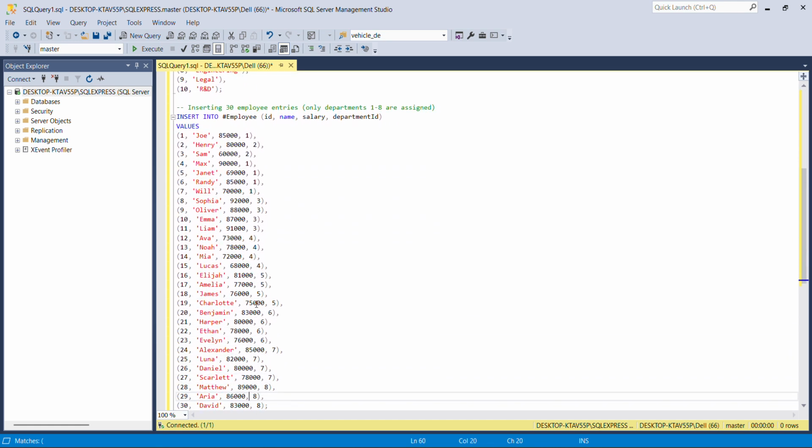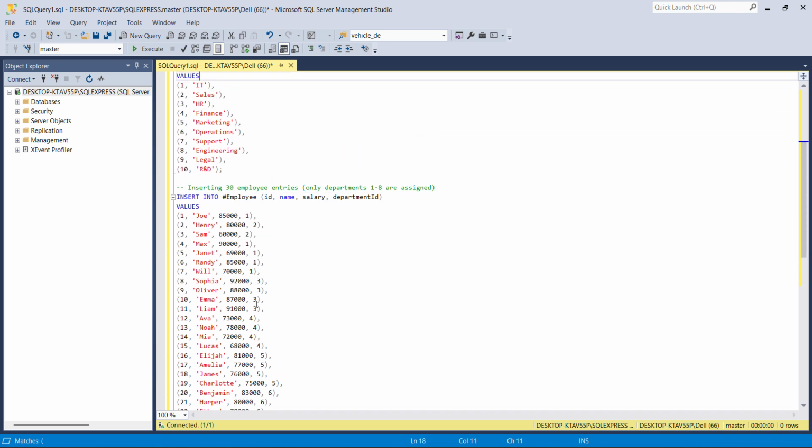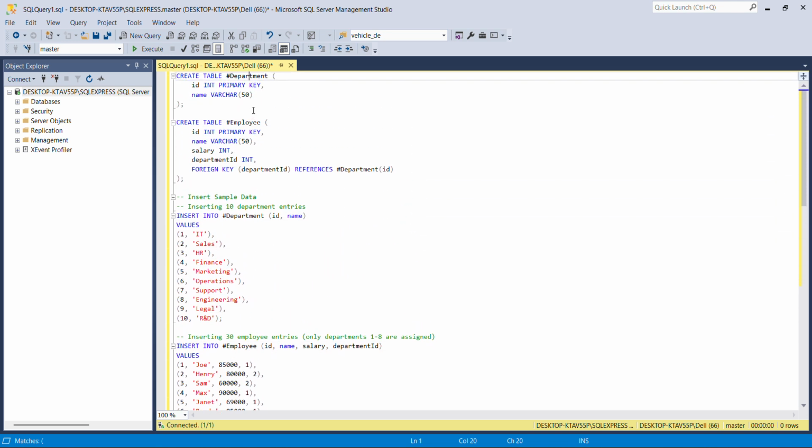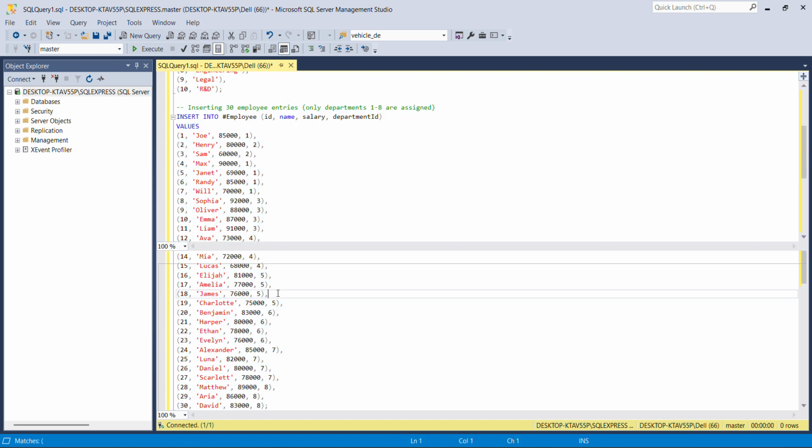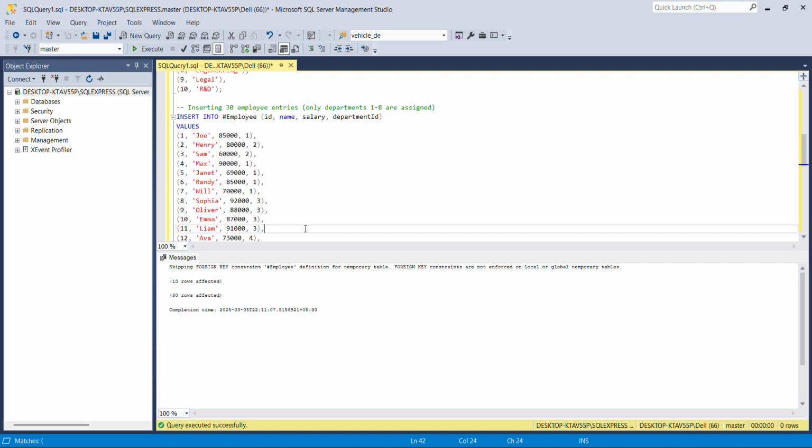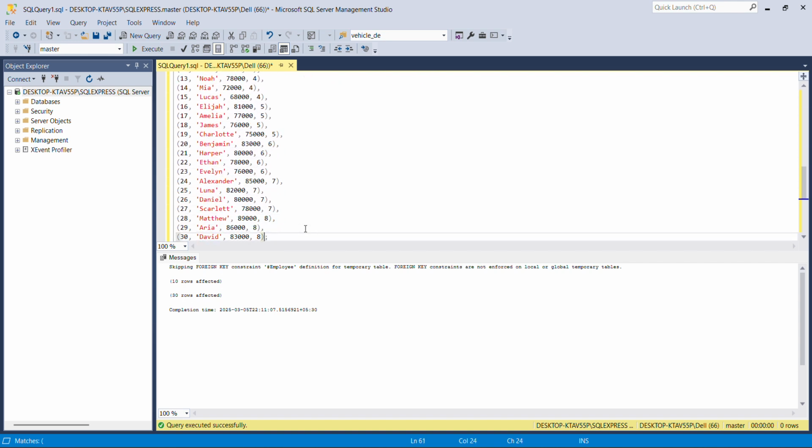Let's run it. I have just created two tables. One is the employee and one is the department, where we have this data set available. I will provide these data sets and these queries in my description, so you can utilize them. So without wasting any time, let's run the code. Now we have two tables created.